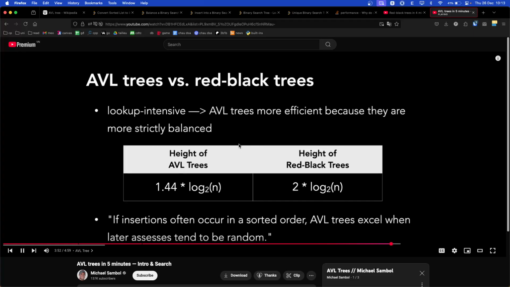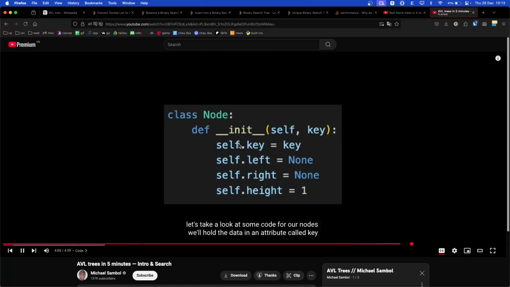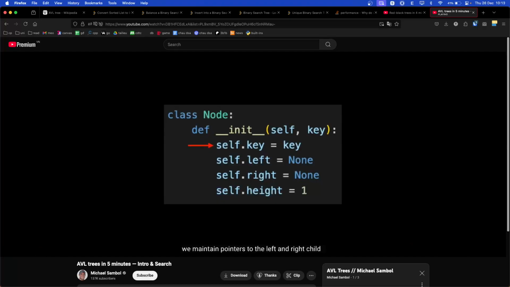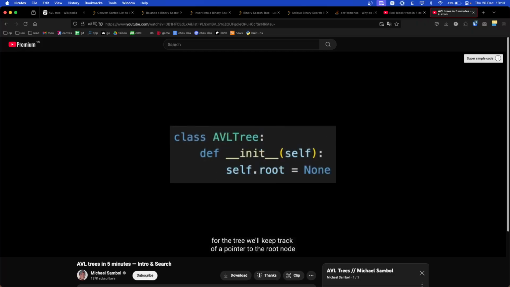He compares unbalanced binary search trees, AVL trees, red-black trees, and splay trees. Let's take a look at some binary search trees, AVL trees. For our nodes, we'll hold the data in an attribute called key. We maintain pointers to the left and right child, and we also store the node's height, which is set to 1 upon creation. For the tree, we'll keep track of a pointer to the root node.